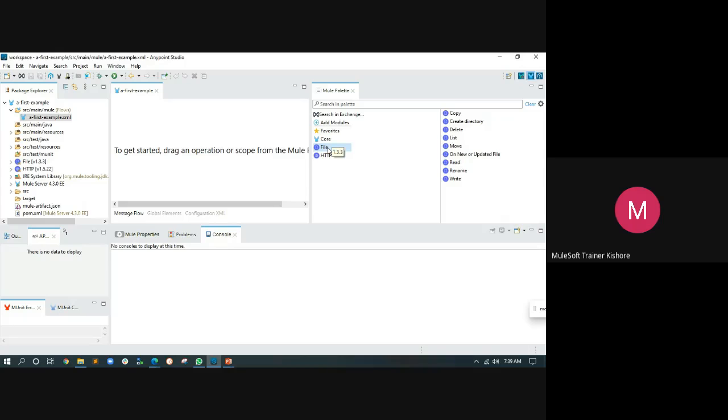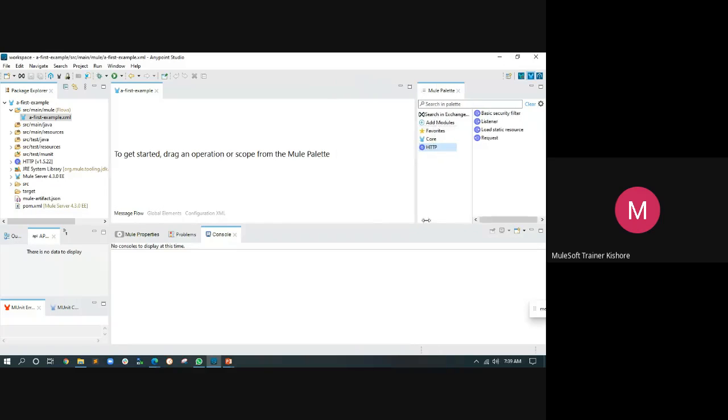Now in this case I don't want it, so I'm removing it. Okay, so this is how your Mule application palette contains different components, and all of them are grouped together. They are called modules, and inside a module we will have different components.